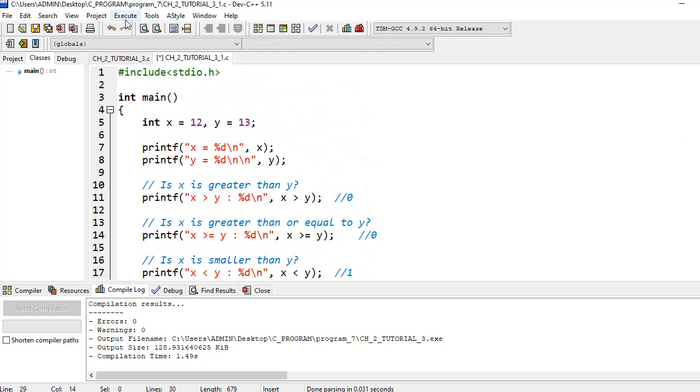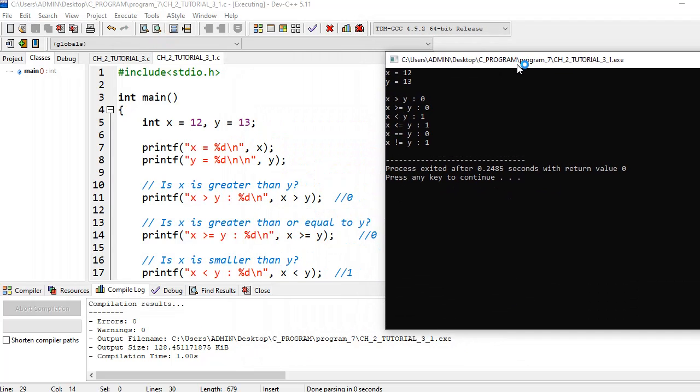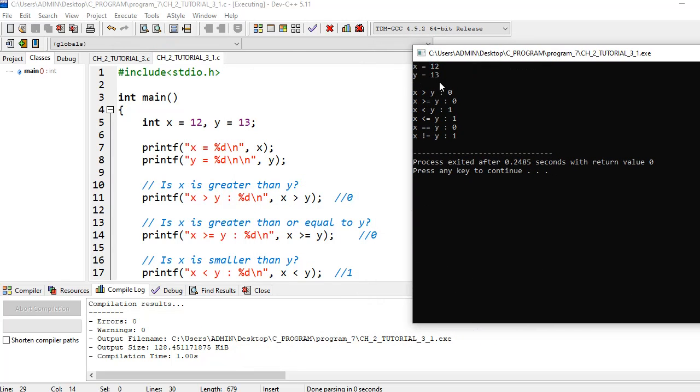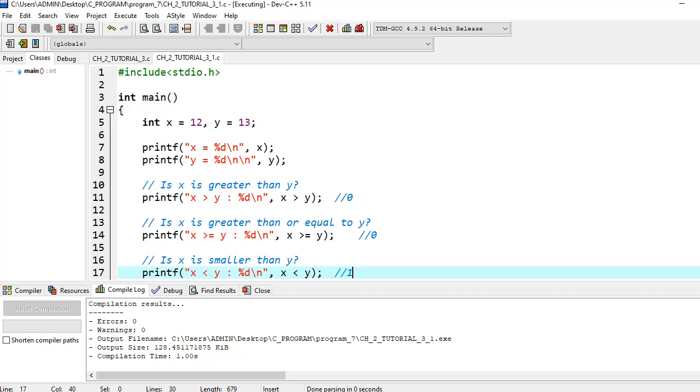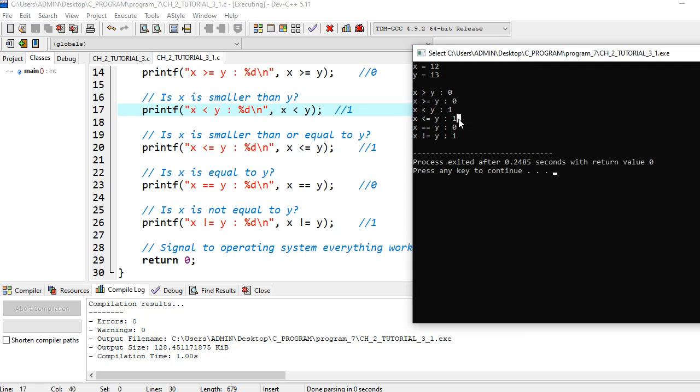So let's find out the output. Compilation is done. There is no error, not even a warning. So we can go for the execution. So this is the exact output. X equals to 12, y equals to 13, x greater than y, that is 0. 0 means false. The first is false, second is false, third is 1, fourth is 1, fifth is 0, sixth is 1.